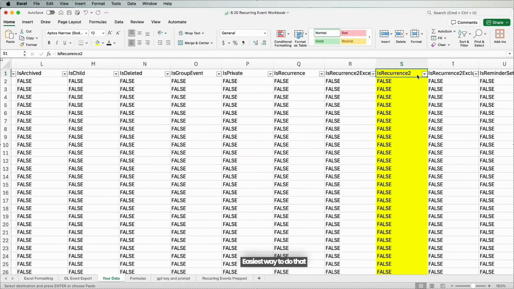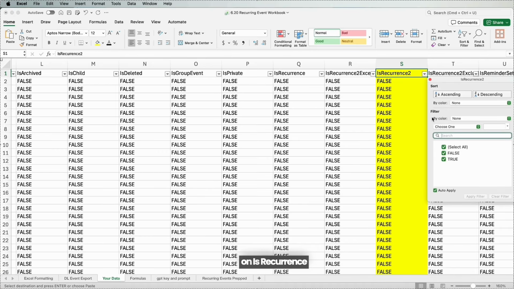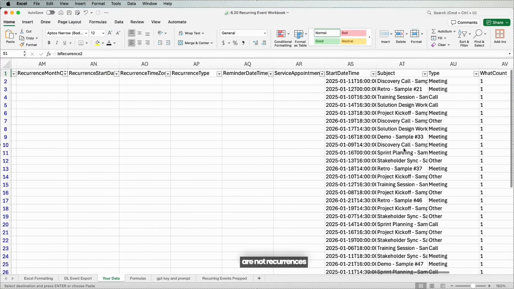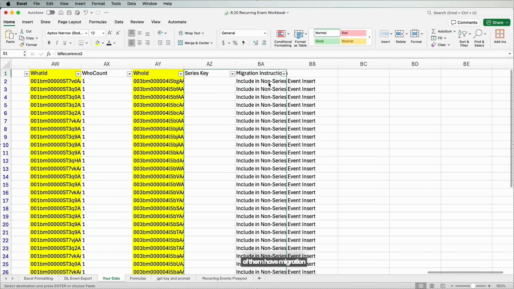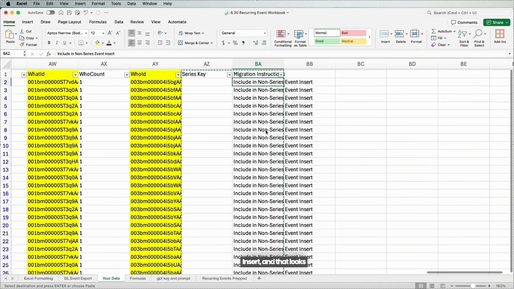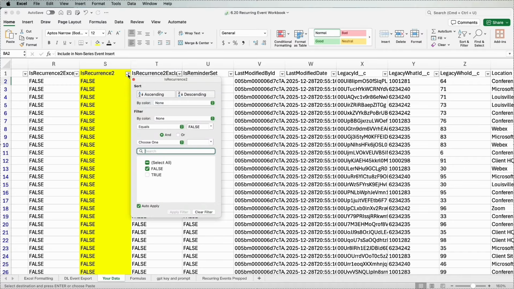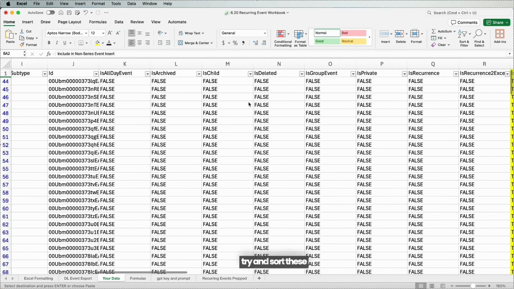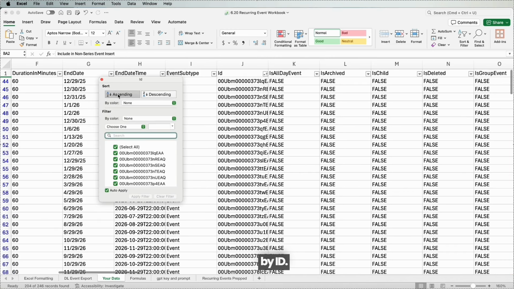Easiest way to do that is start by clicking on is recurrence false, meaning we want to see all of the records that are not recurrences and make sure that all of them have migration instructions of include a non-series event insert. And that looks good. Let's go back to is recurrence and mark it as true, and then we'll get rid of all the false. And then what I do to try and sort these more logically is to do ascending by ID.